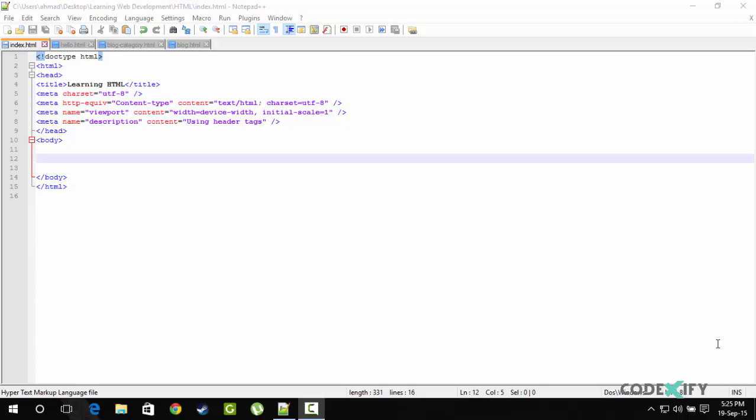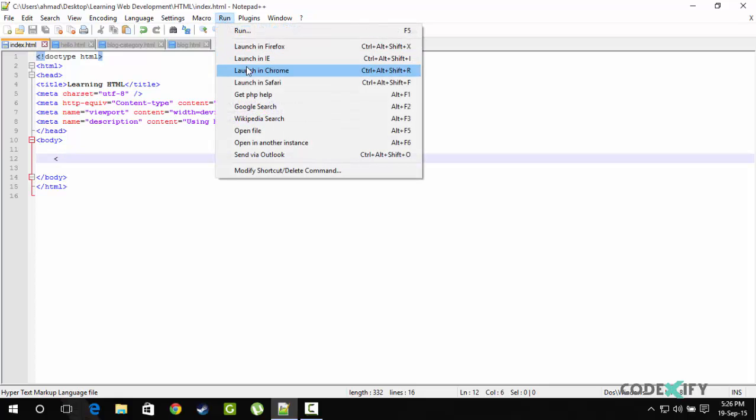You may be wondering, if the angular brackets are used to create a tag, then how do we display them in our web page? Well, let's find out. So if I just type angular bracket, let's see what happens. Okay, great, fantastic. It does actually work.